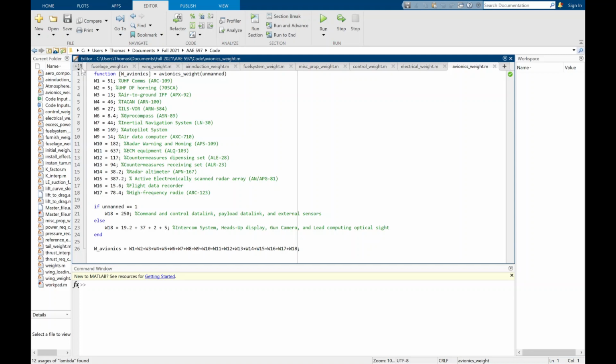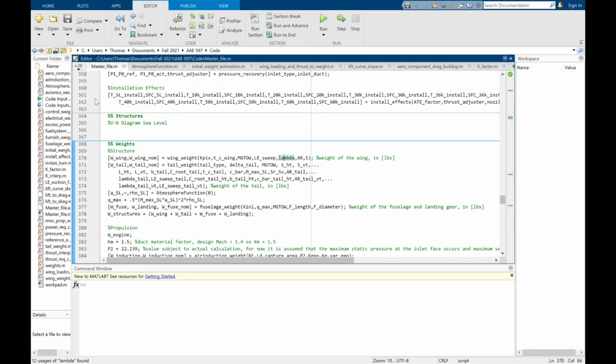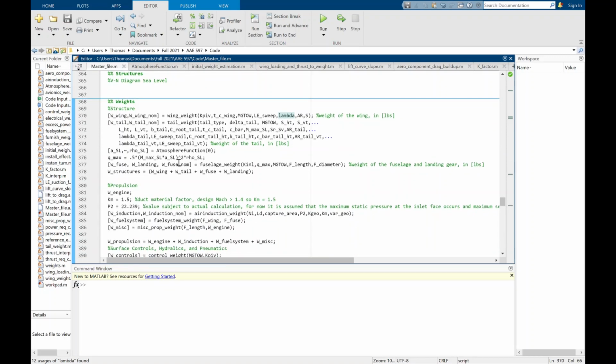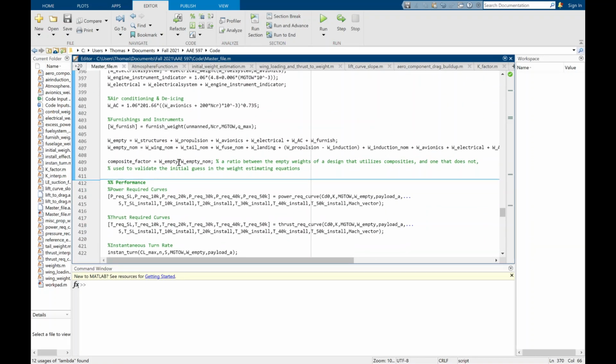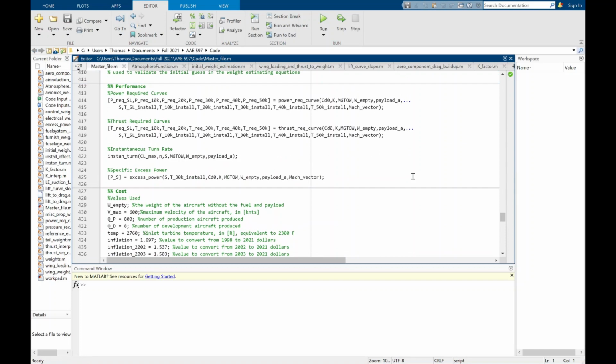So we can go back to the master file now. So we've covered the entirety of the weights. Now we can talk about the performance of the aircraft. Okay, so for the performance of the aircraft, we're doing the standard stuff like our power required curves and thrust required curves. We're going to be looking at the instantaneous turn rate, because that was one of our key mission requirements. We needed 25 degrees per second, and the corner speed was also specified as anything greater than 345 knots.